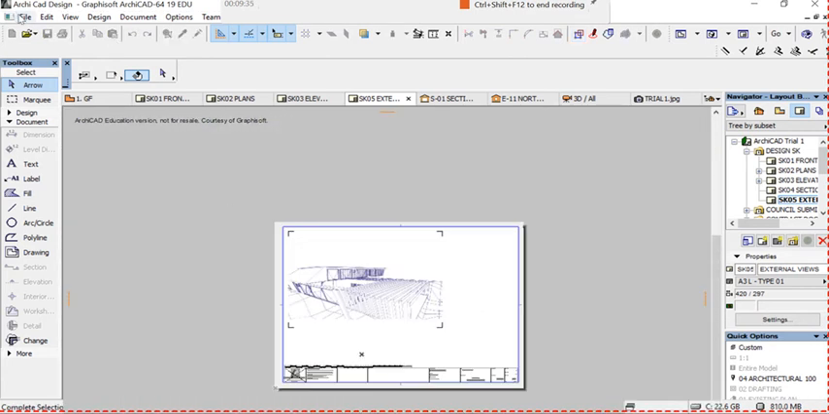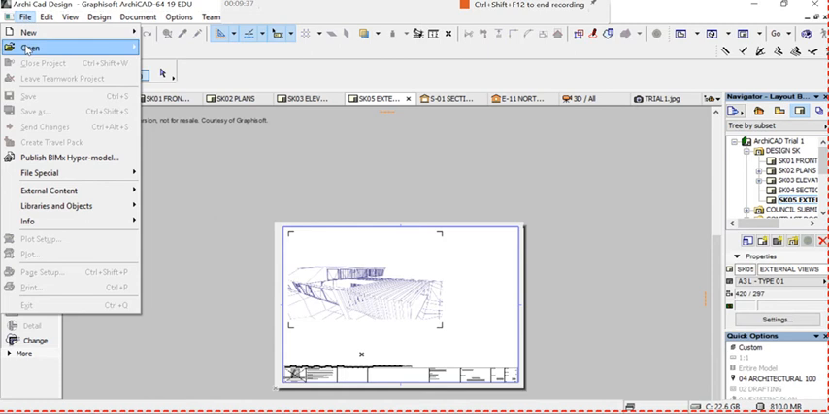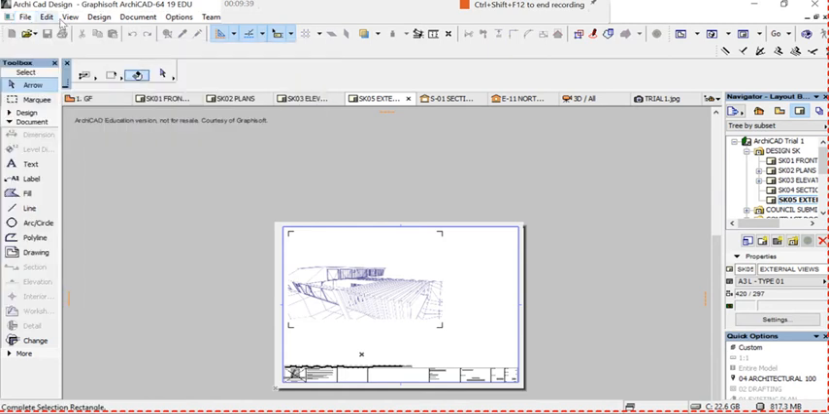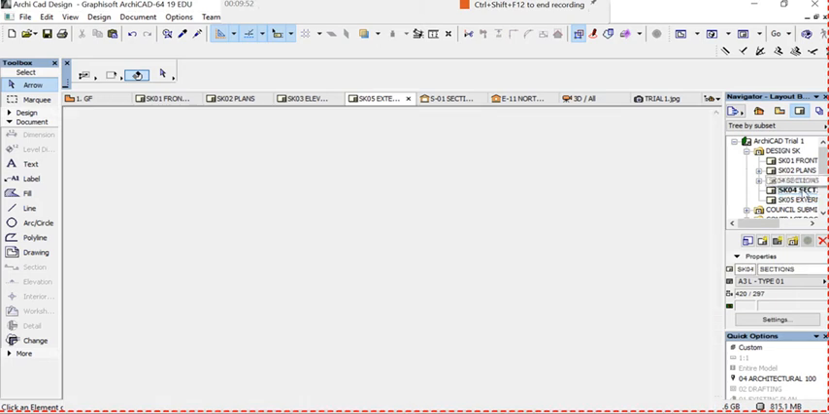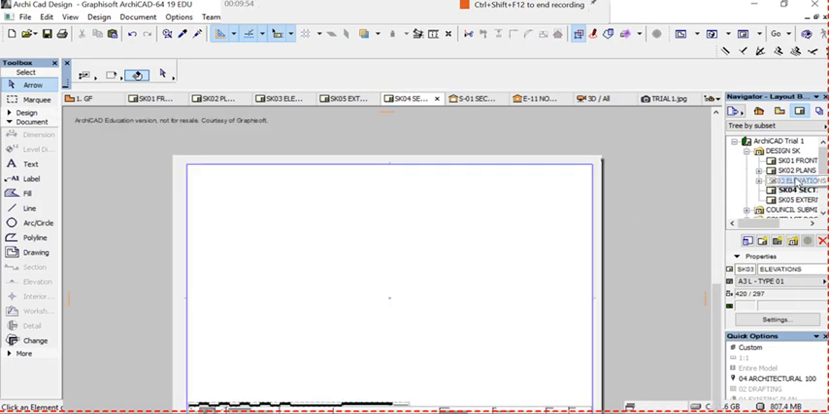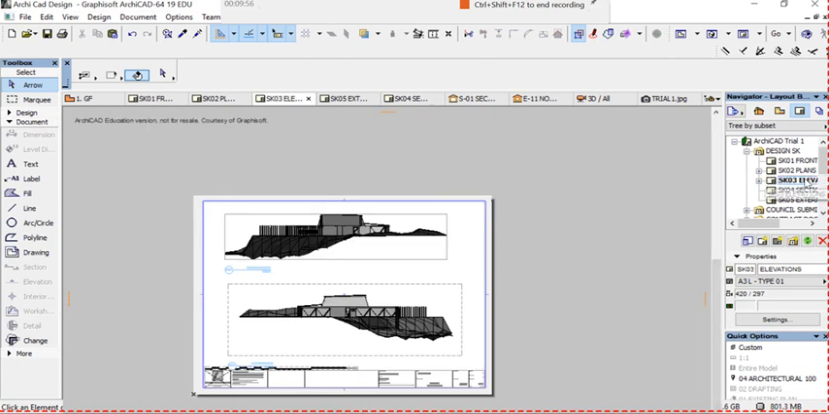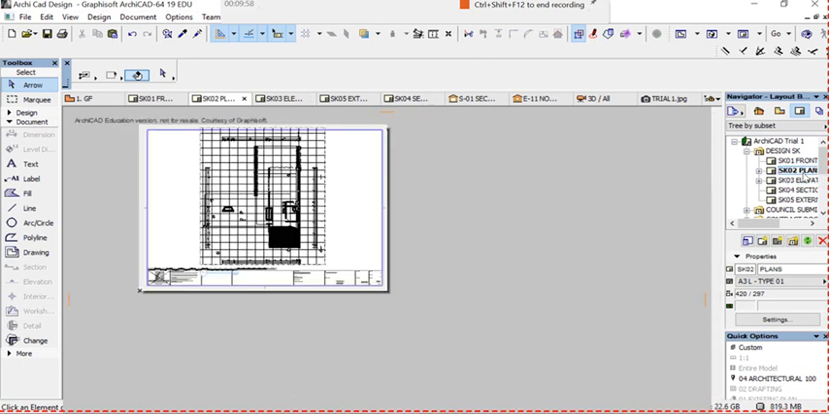Otherwise, what you can do, file, how do you do it? You can just actually open up your JPEG and copy and paste it across. Okay, so that's how we get our elevations and plans.